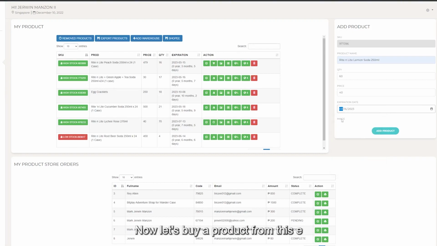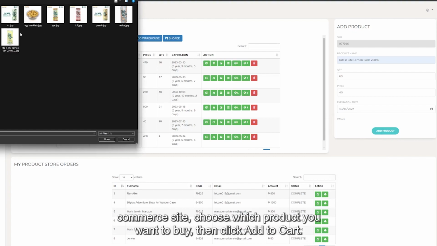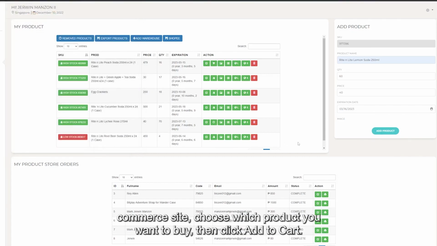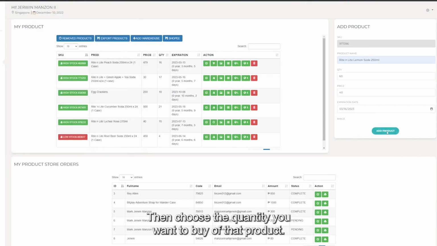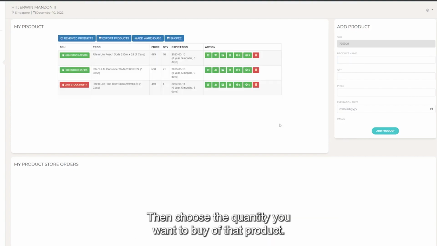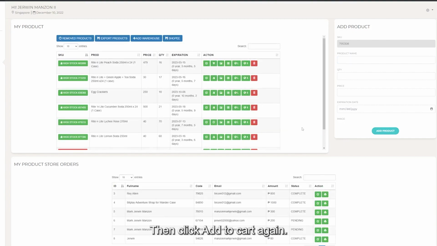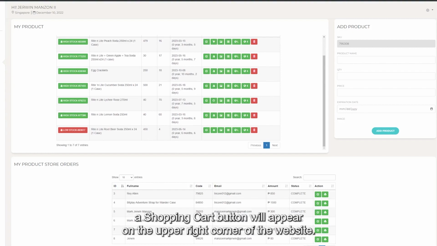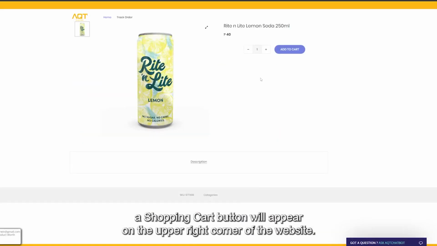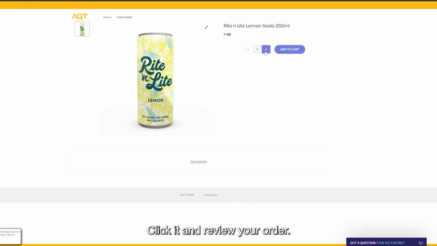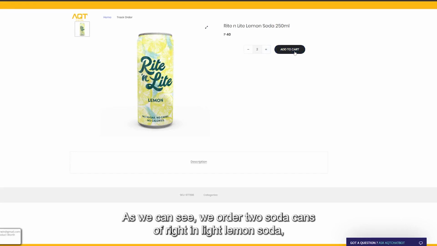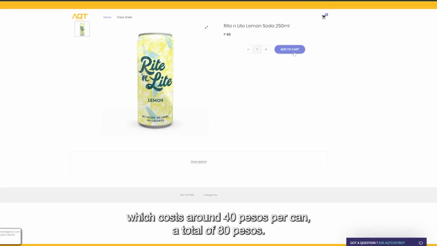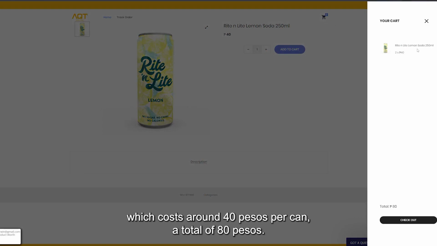Now let's buy a product from this e-commerce site. Choose which product you want to buy, then click Add to Cart. Then choose the quantity you want to buy of that product, then click Add to Cart again. After clicking Add to Cart, a shopping cart button will appear on the upper right corner of the website. Click it and review your order. As we can see, we ordered 2 soda cans of Right In Light Lemon Soda, which costs around 40 pesos per can, a total of 80 pesos.